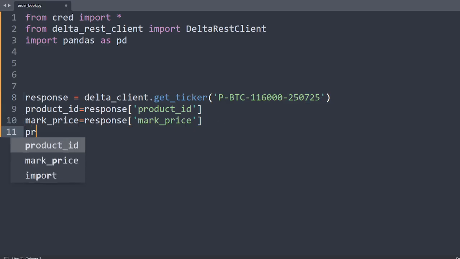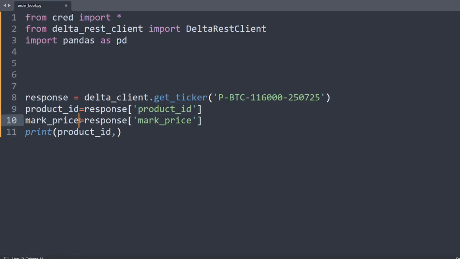So first of all, we try to get the product ID and market price. If it goes well, then we will move further, and mark underscore price will be there. So let's do this and see what we got.